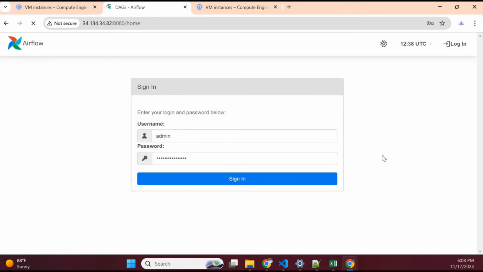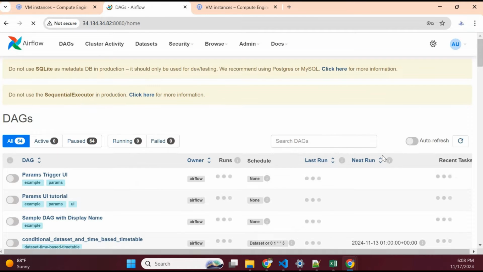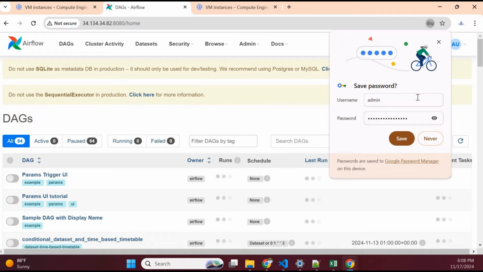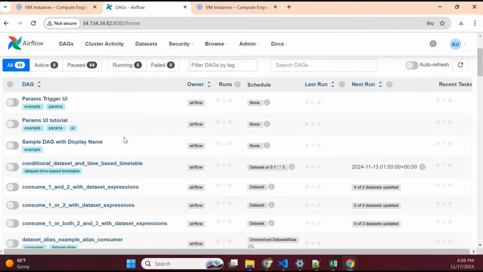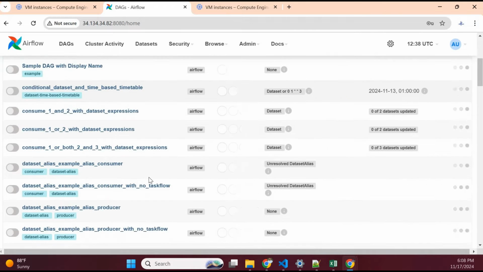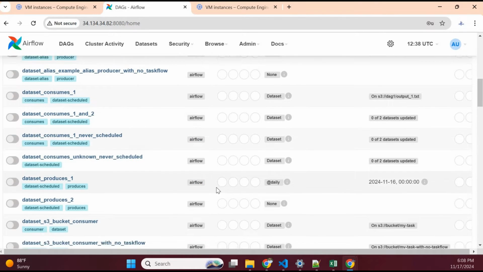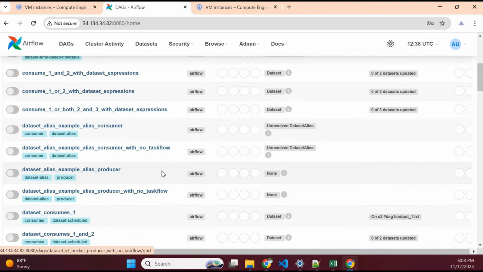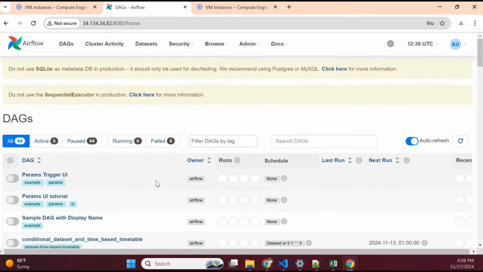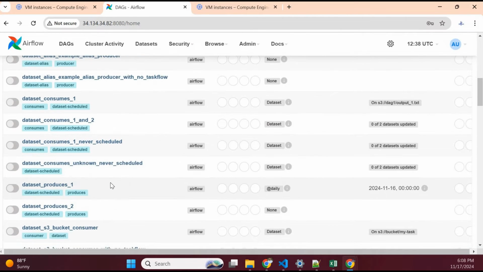Now you will see a bit different homepage than for Apache Airflow on Cloud Composer. Don't worry, because these are some example DAGs it is showing on the screen. You can take this example if you want to create your new DAG. So there is no need to worry. Okay, so this example we can hide.